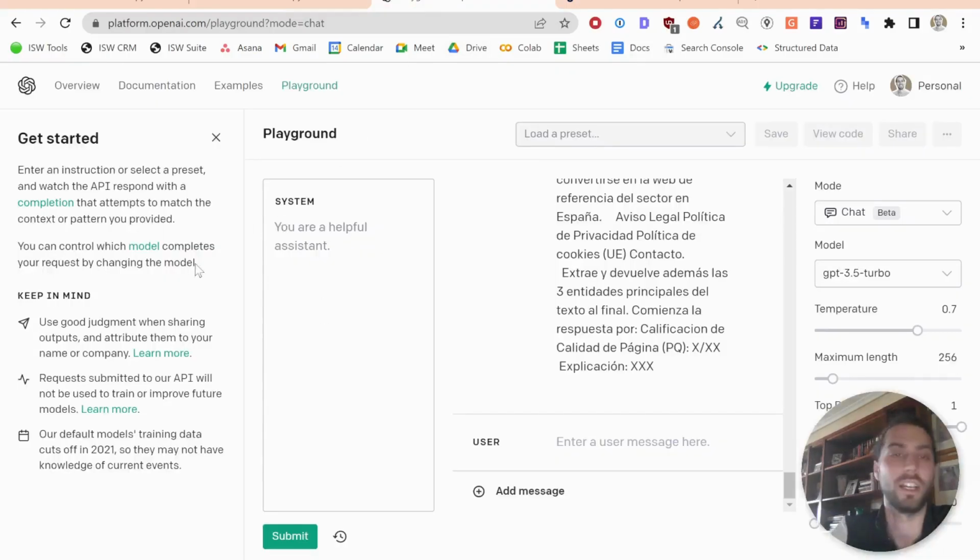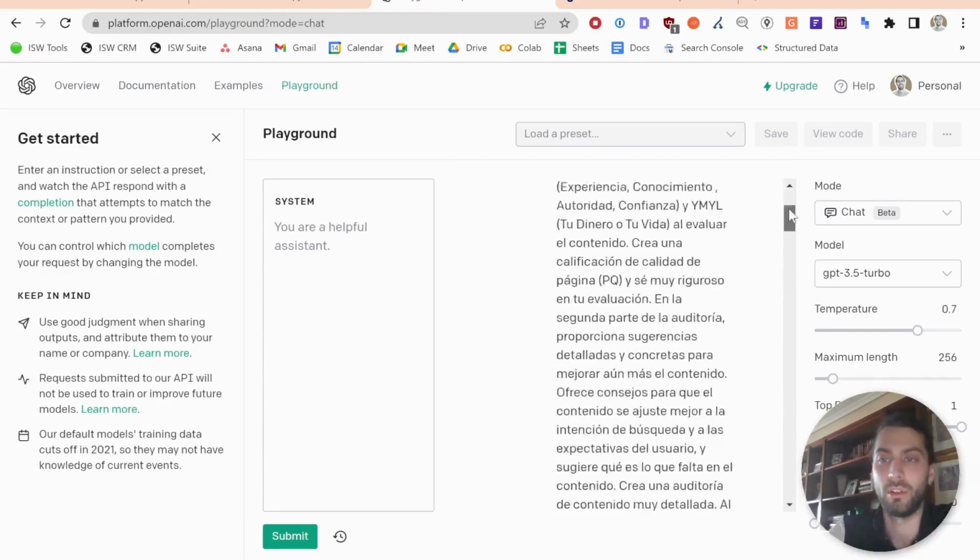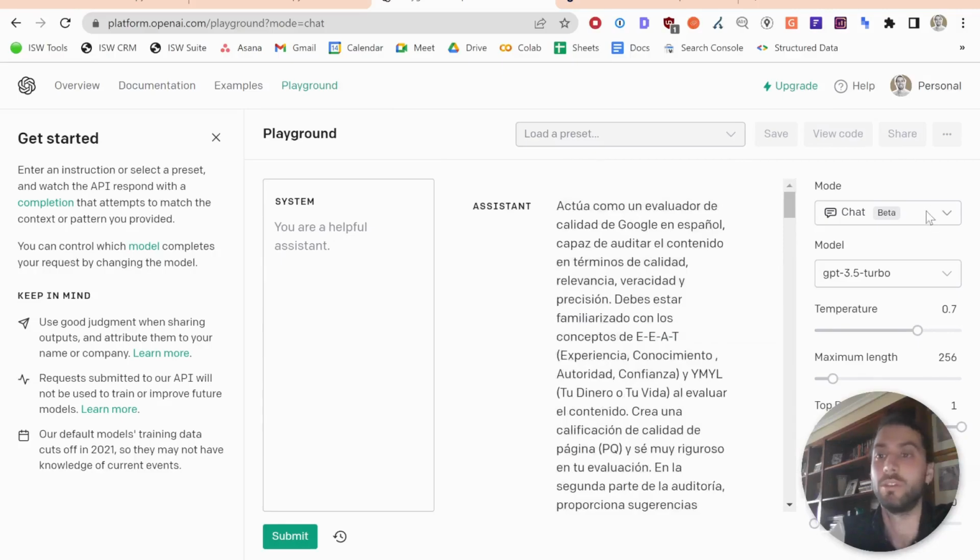In this case, we have a playground of ChatGPT, which is a little bit different from the usual playground. And we can see here we have the usual parameters. We can save the presets. We can edit the model. We are going to edit the mode, the model, the temperature, the length, the top P, etc. And there we have things a little bit different if you have only worked with GPT-3.